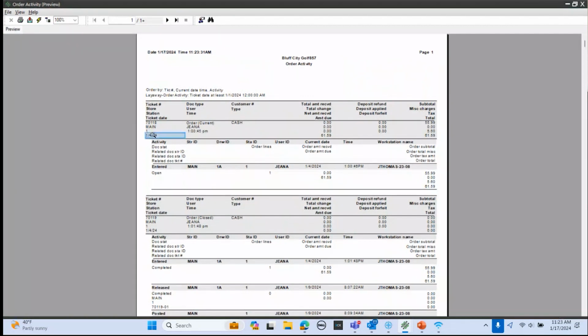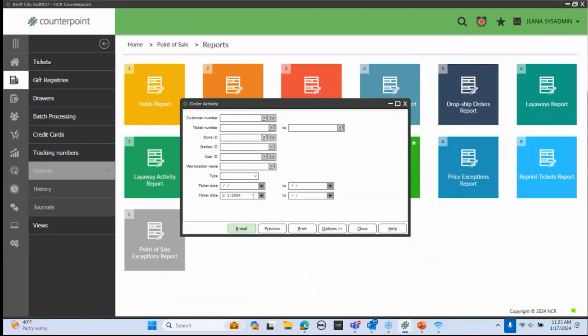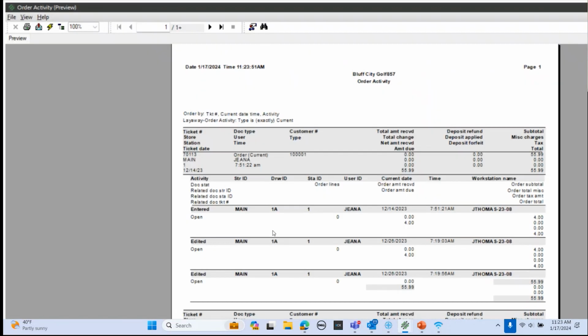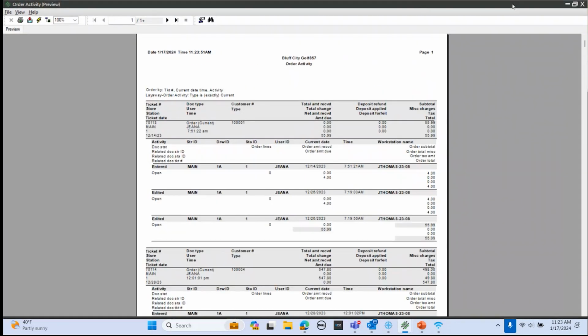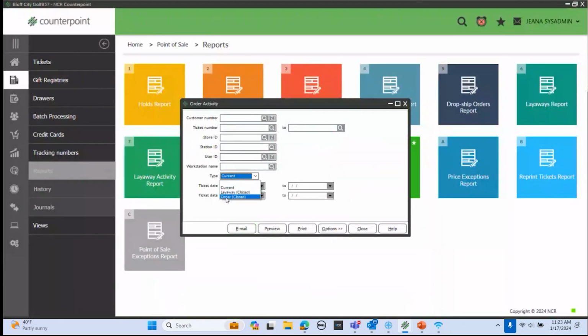You can see this one is from January 4th. The other thing you can do in order activity to kind of narrow down the return of the information, by default, this drop down is here. So if you use this drop down and choose current, that just means open orders without any detail. Or maybe you just want to look at your closed orders or your closed layaways.